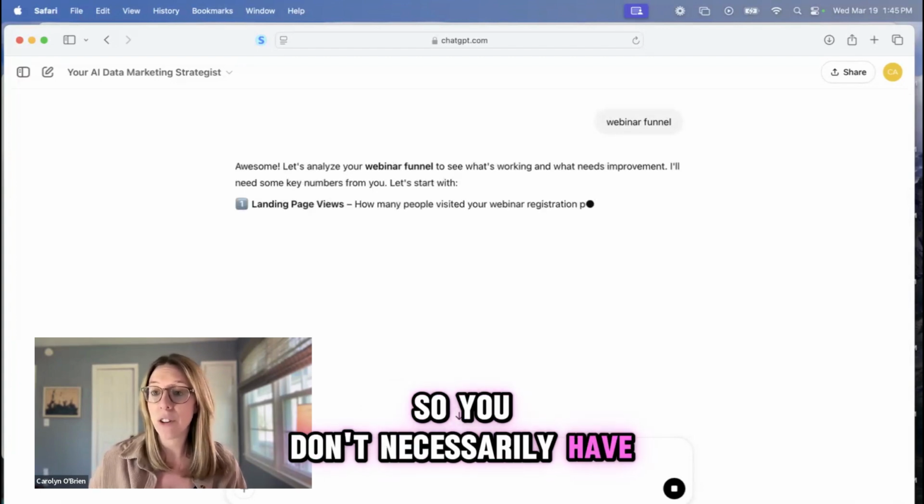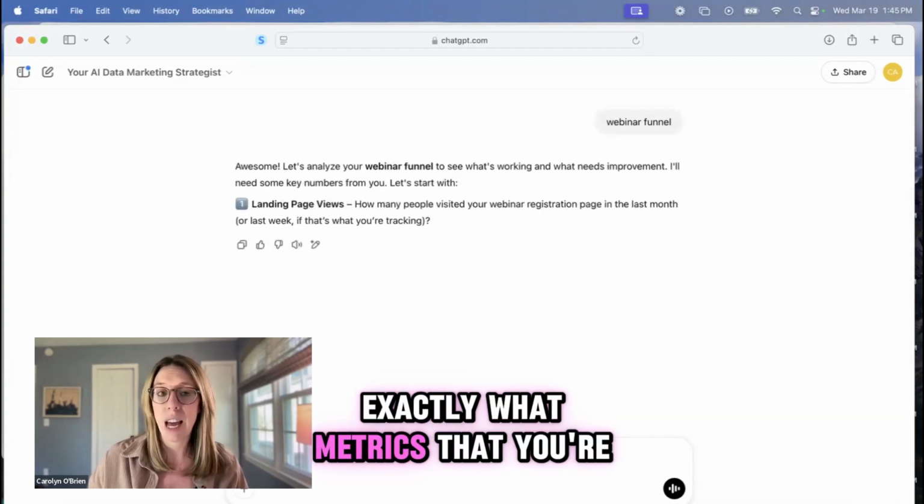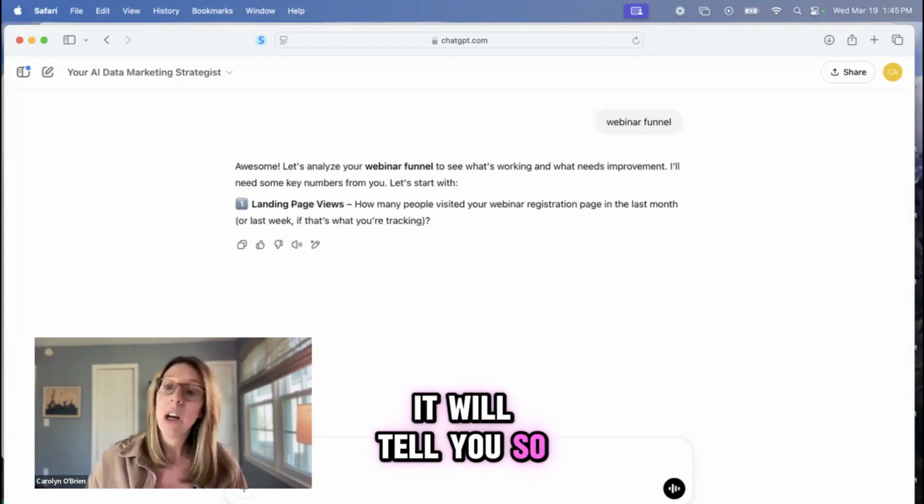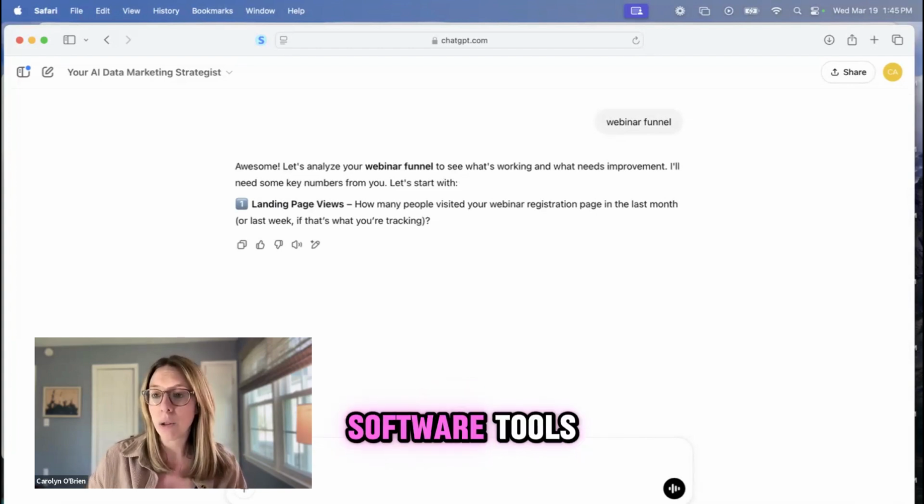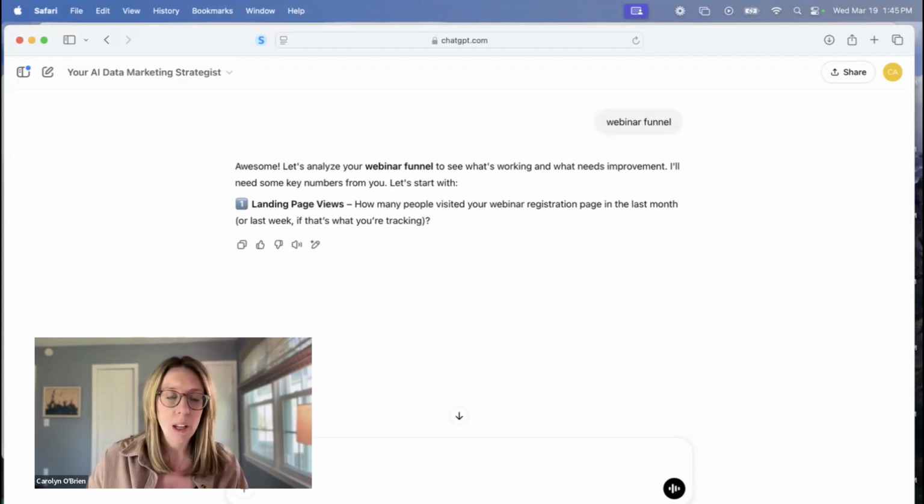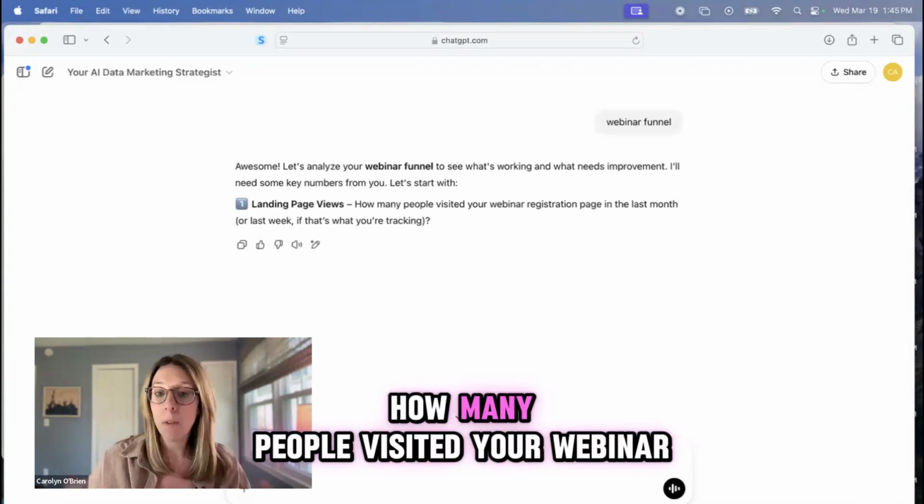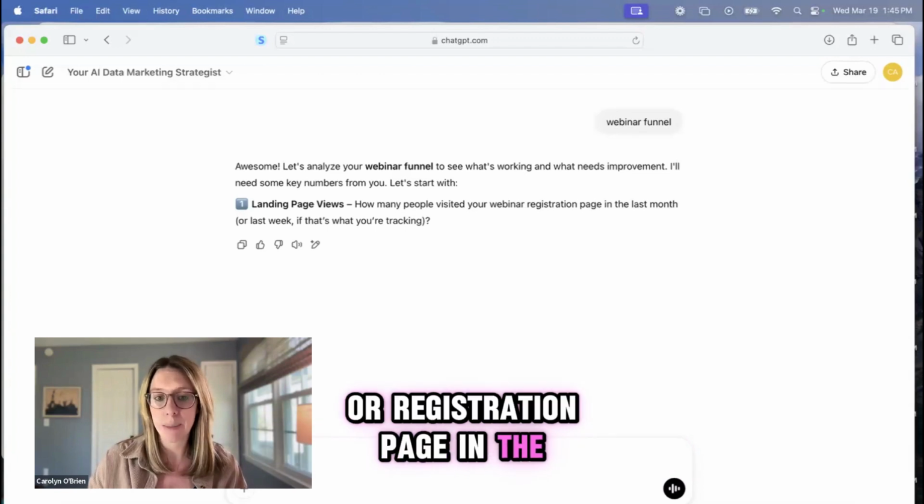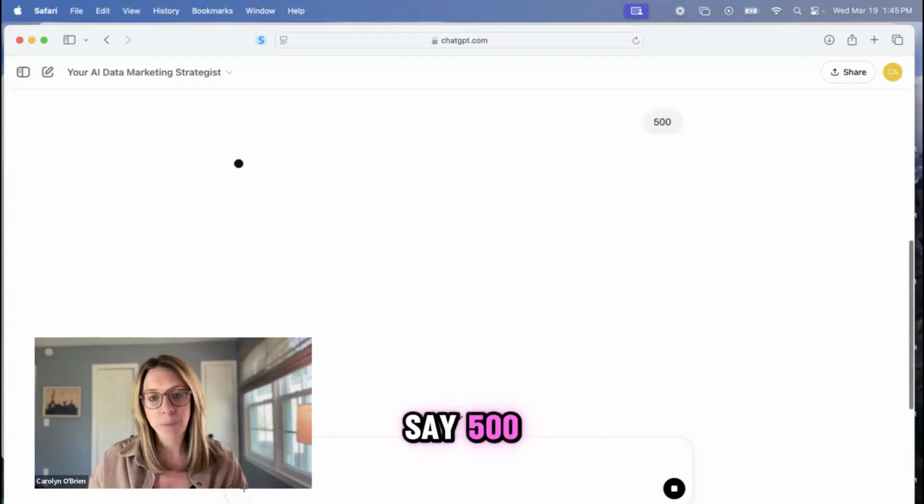So you don't necessarily have to know exactly what metrics you're going to need to give it. It will tell you. So you may have to go look at your other software tools to pick out some of these metrics. And I do recommend looking at them on either a weekly or monthly basis. So it's going to ask you landing page views. How many people visited your webinar registration page in the last month? So I'm going to say 500.